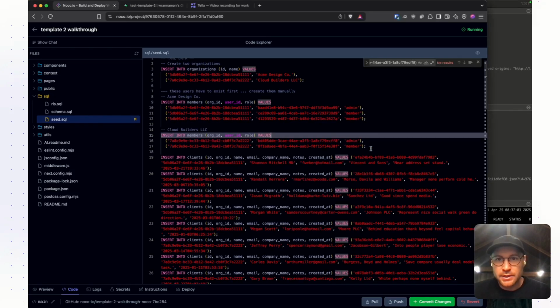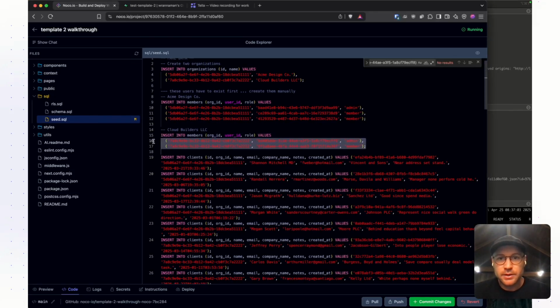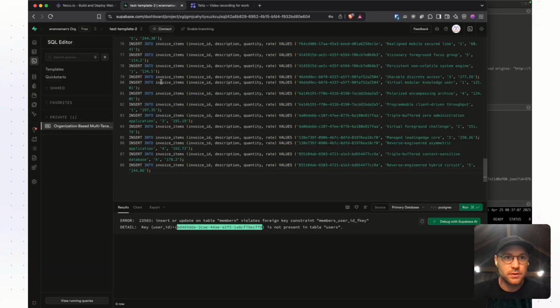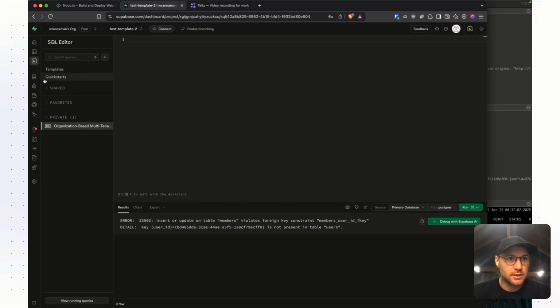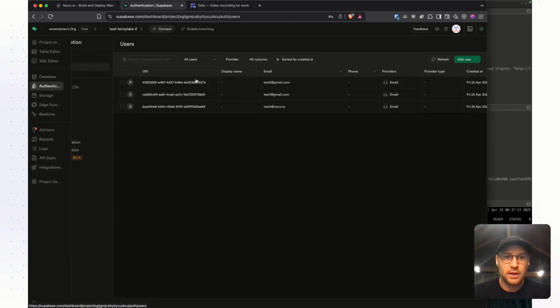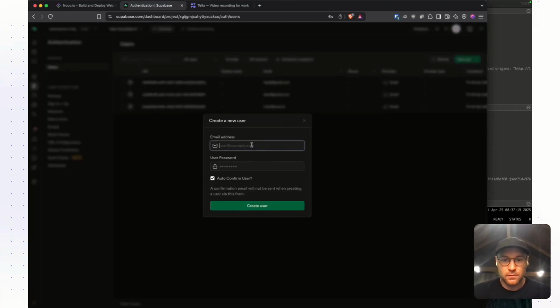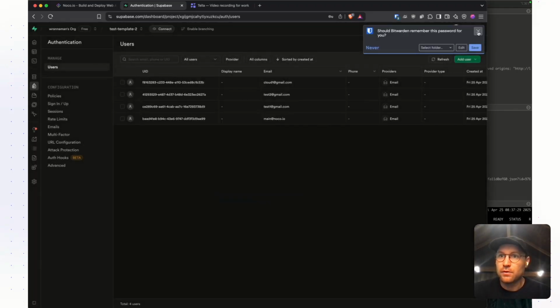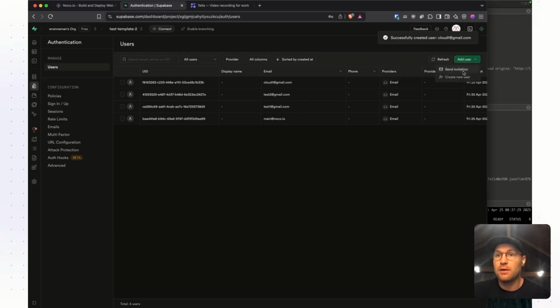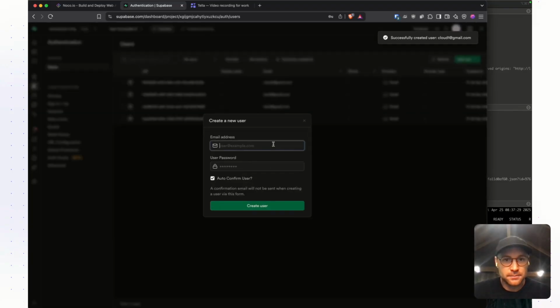One mistake here, I did not add any members to Cloud Builders LLC, so we can go ahead and do that now. I just need two more users, so I can just do Cloud 1 and Cloud 2 at the users. So I'm going to delete that because that didn't work. We'll go to authentication, add a user, create a new user. We'll do Cloud 1 at gmail.com and Cloud 2. And these will be our users for the organization that we should not be able to see their data. Cloud 2.